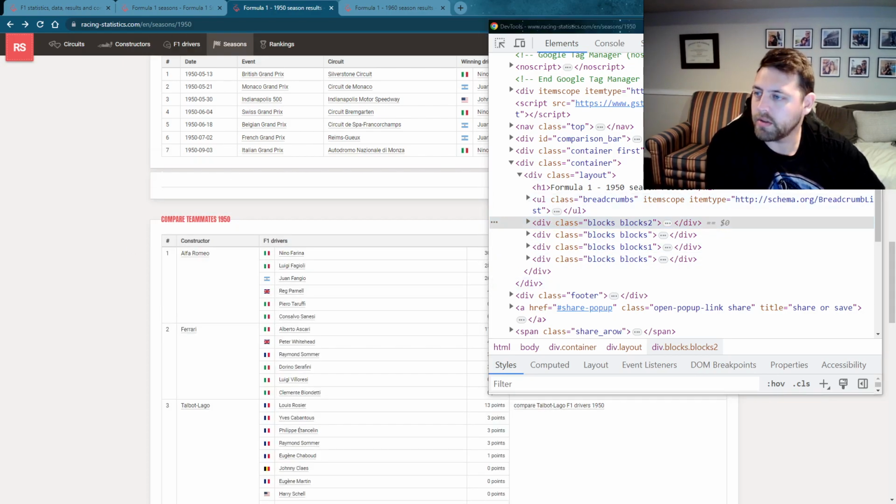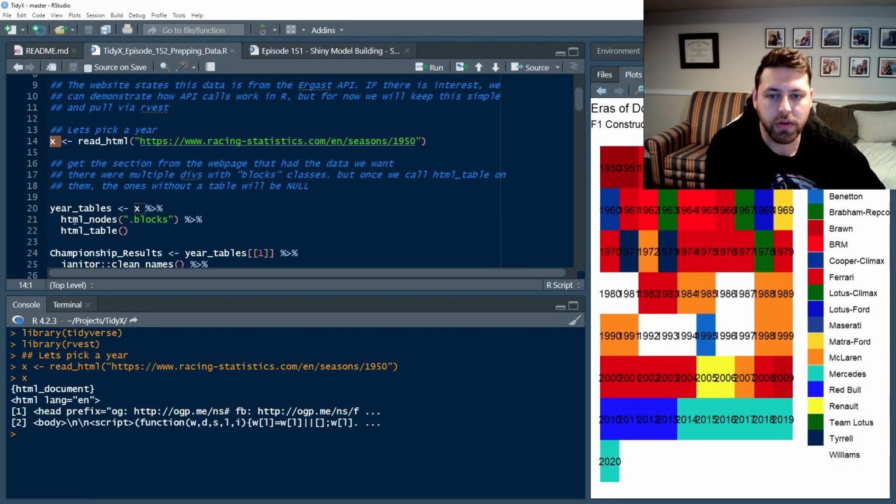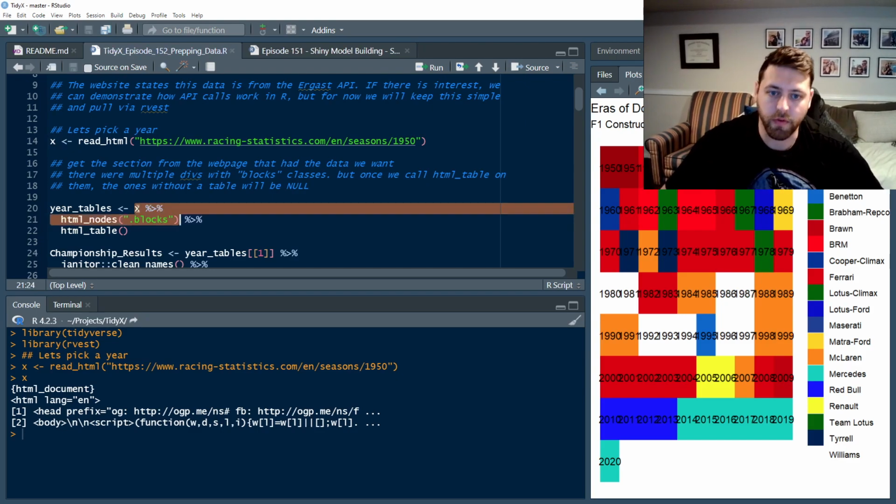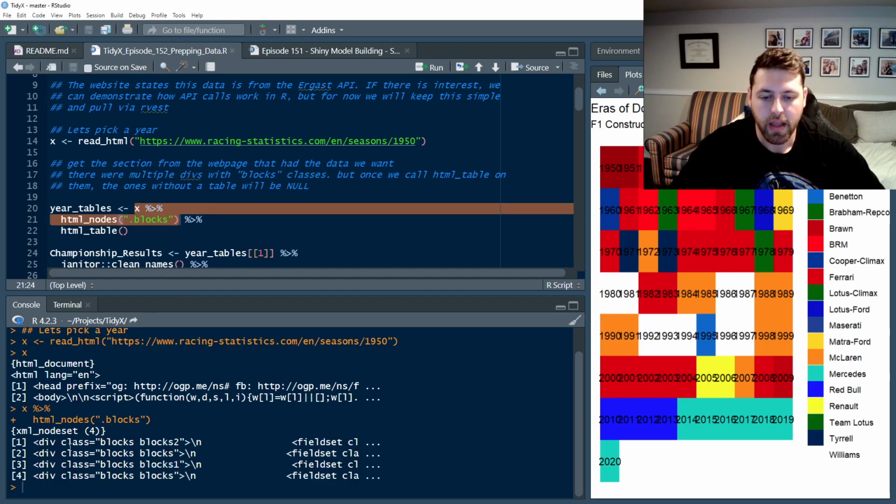And so the way we go about doing that is we go back to our code and we write HTML nodes and say, I want all the contents with, or all the divs with the class blocks. And the way that you tell it you want the class is you do that dot there. And so now when it's going to be searching, we can pull this out, and we should expect 4 elements to be coming out there. And lo and behold, when we run that, we get 4.